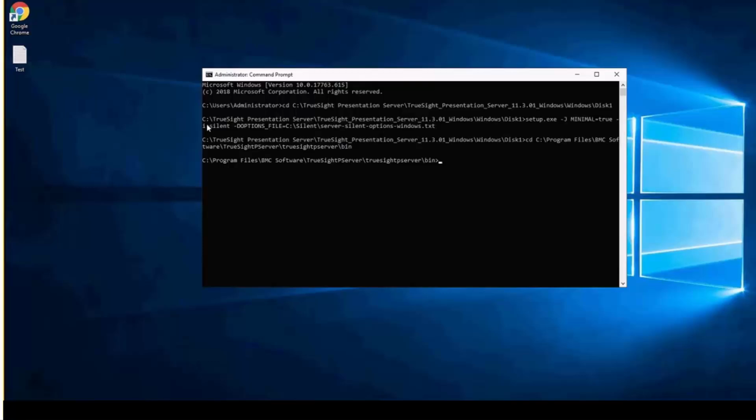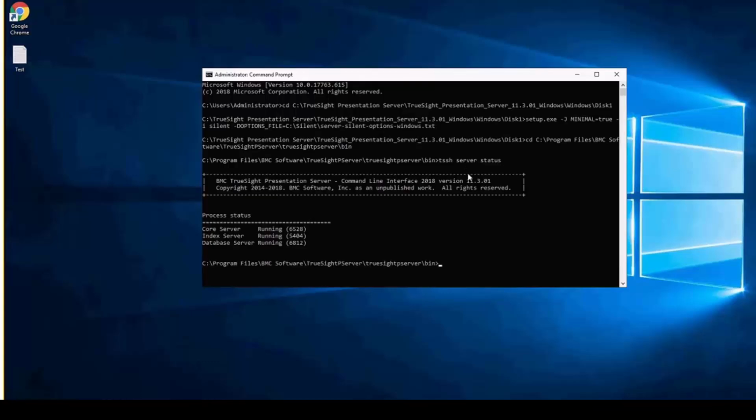To do so, we would have to go into the bin directory where the presentation server has been installed. So navigate to the Program Files, BMC Software, TrueSight PServer, and bin. And here we can run the command tssh server status. So you can see all the processes are running successfully.